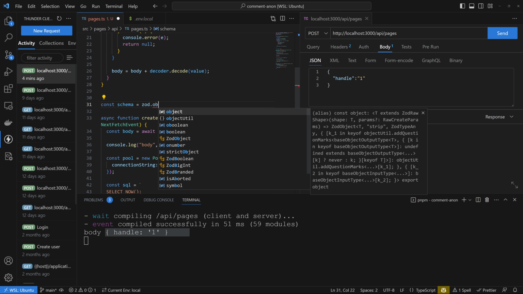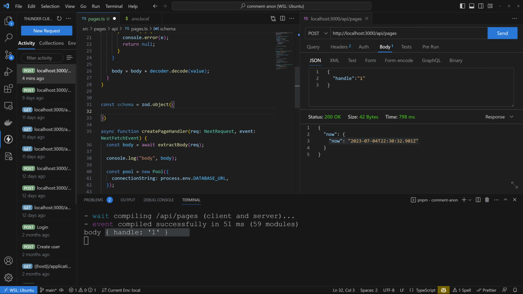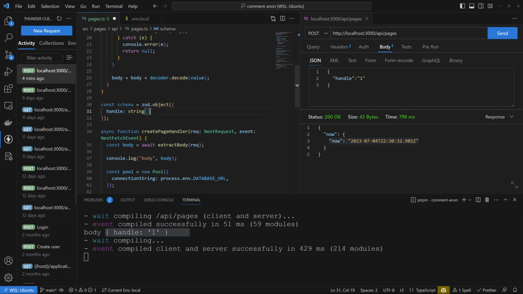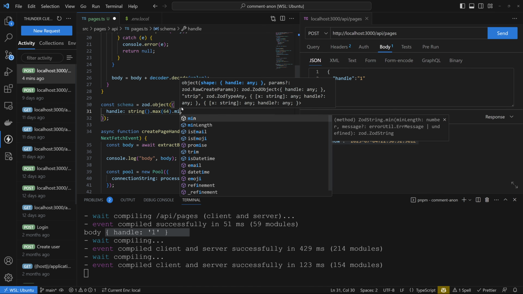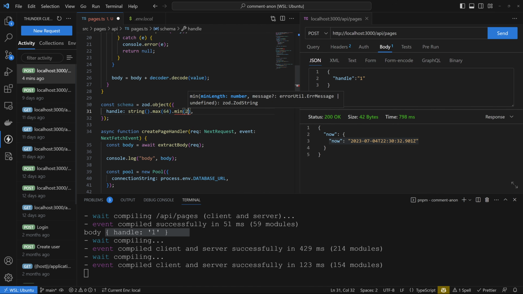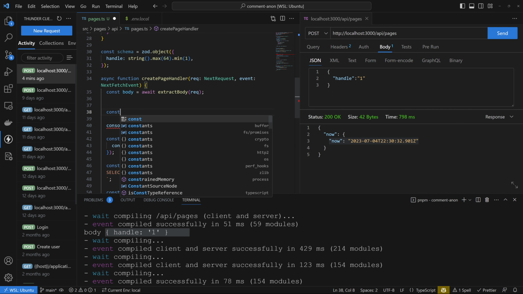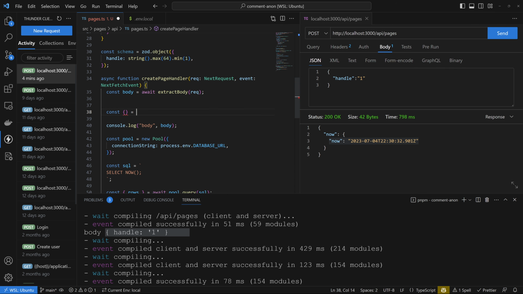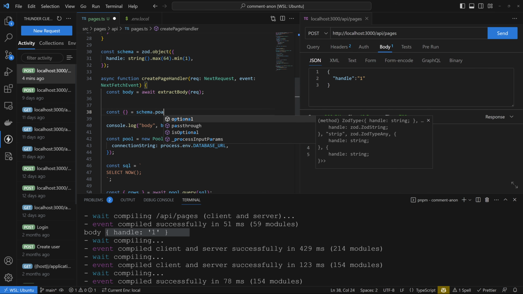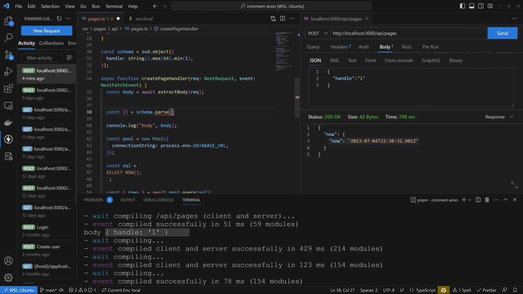And this is going to be z.object, and our object is just going to have one property, and this is going to be handle, and of course it's going to be a string. And let's say its max length is going to be 64. And the min, let's say that is going to be 2. Actually, let's say 1. So let's say const handle is equal to schema.parse. And I want to parse my body, and then we can get our handle out of there.